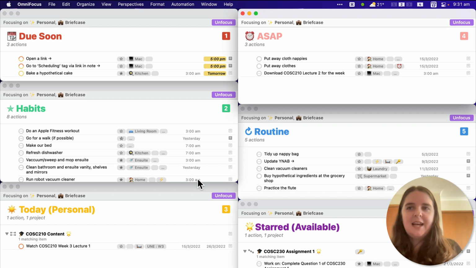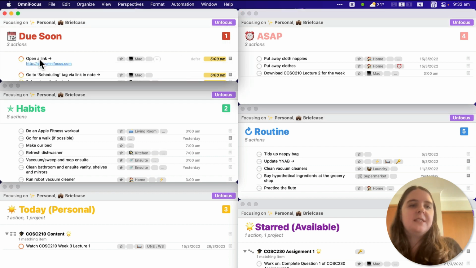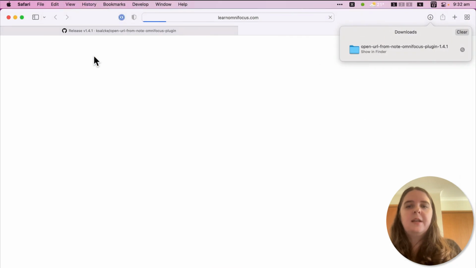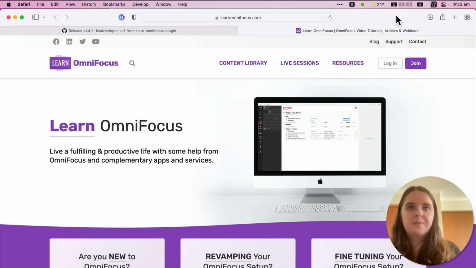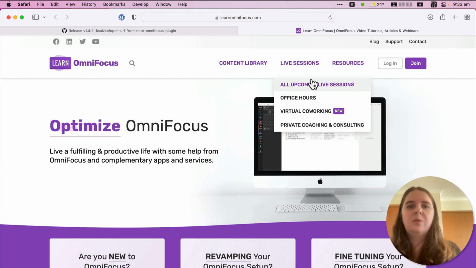So let's go ahead and use it. This is a really simple plugin, but I use it all the time. All it does is look for a URL in the note of the task that's selected, and then it opens it. If it finds more than one link, it will ask you about that, and you can open one of them or all of them, as you wish. It obviously works for web addresses. So if I have this demo task here that's got a note that just includes learnomnifocus.com, if I hit that keyboard shortcut now, it will open learnomnifocus.com. And I use that all the time for various things.